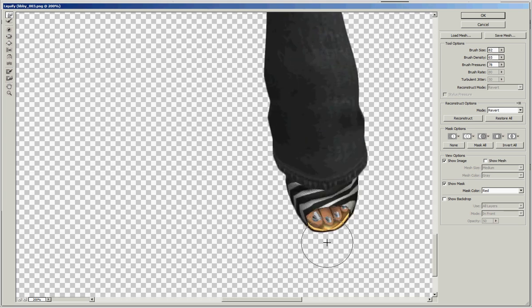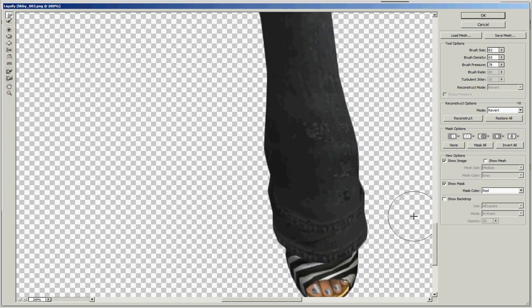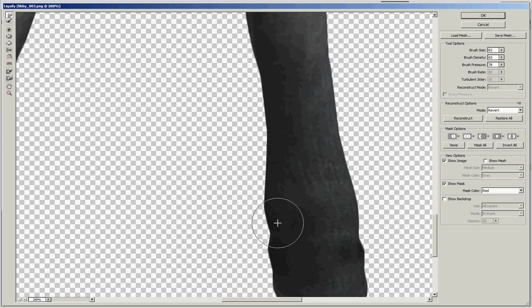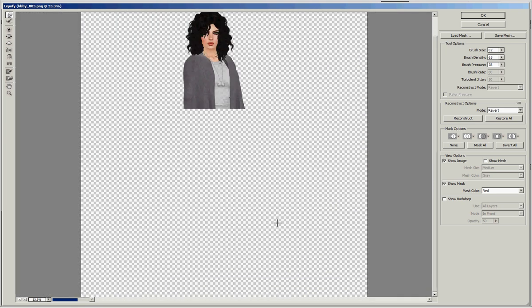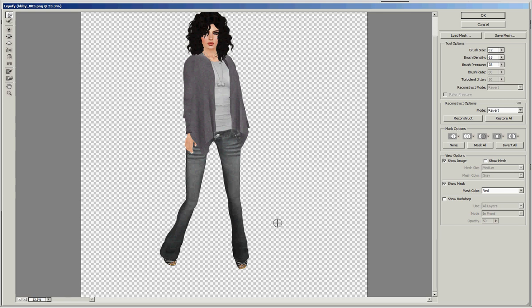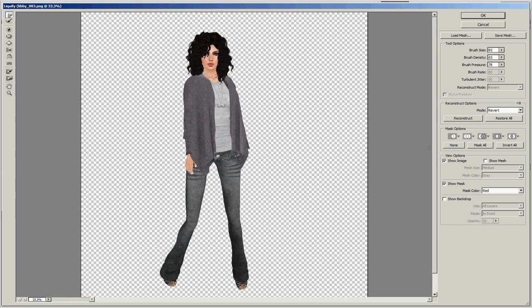I'm nudging these toes in as well, because I don't like how long they are. As with everything, make sure you zoom in and zoom out to see how it's looking. It wasn't bad to begin with. I don't think there's much more we need to do in terms of liquefying. I'll just do this hand a bit.